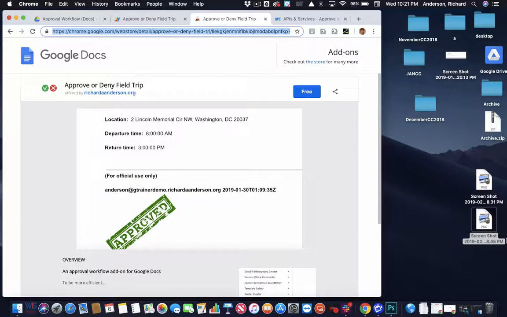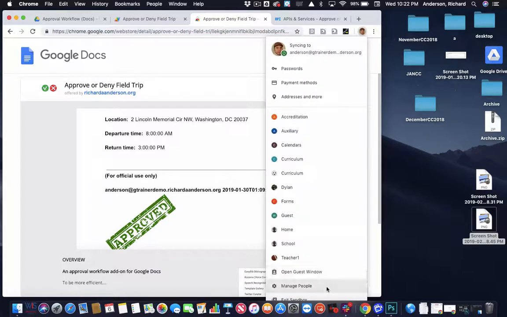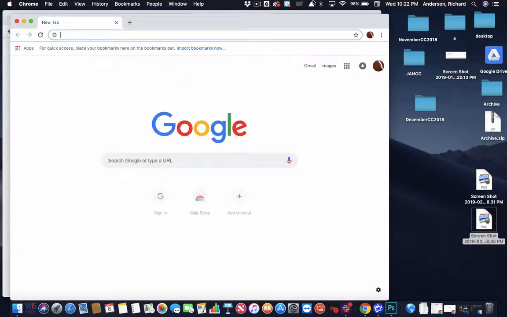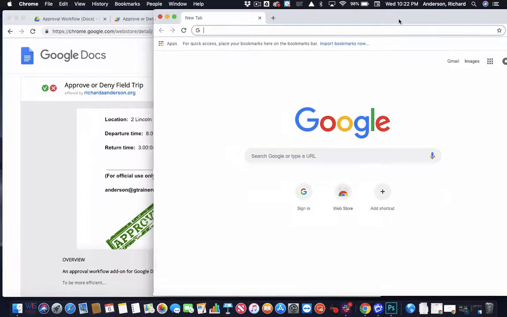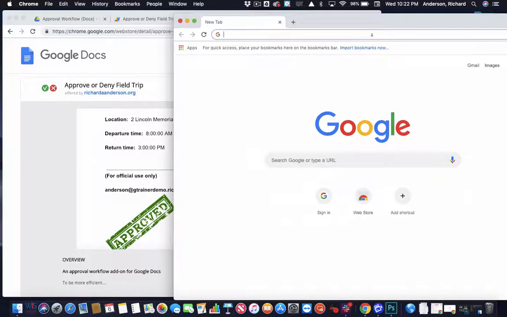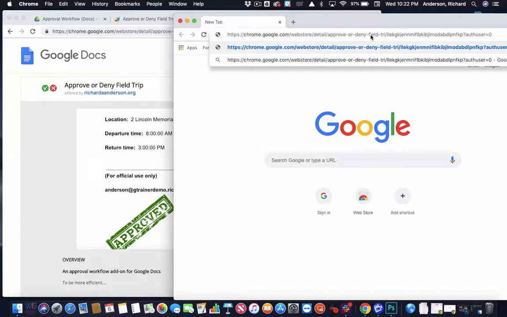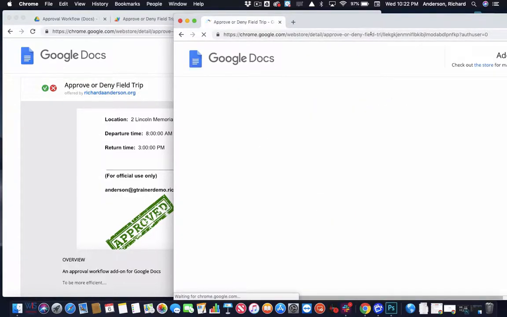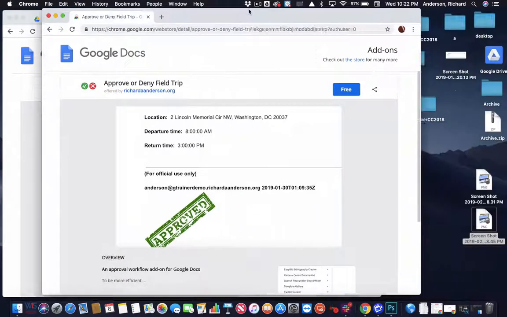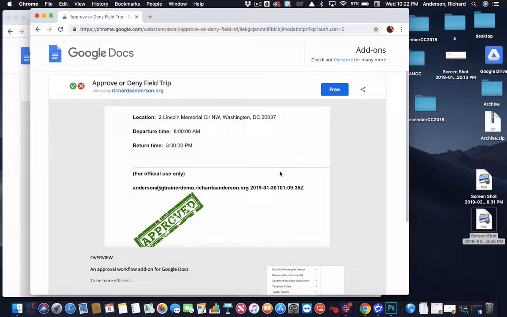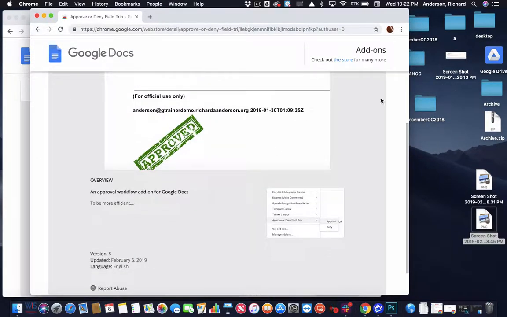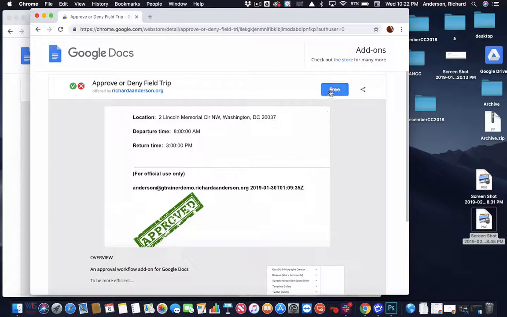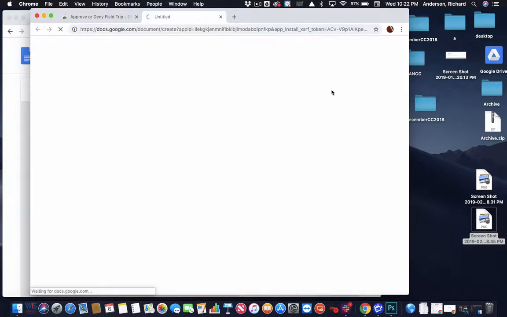Teacher 1. So I made Teacher 1 a part of this administrator group. I'm going to click and see if this becomes available to Teacher 1. Right, so here we are. It is the add-on. Teacher 1 certainly has access to it. So I'm going to click free.